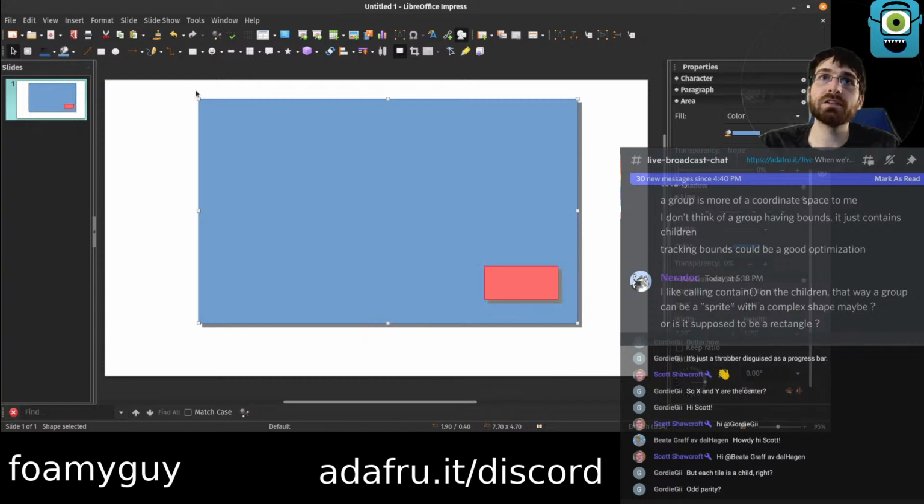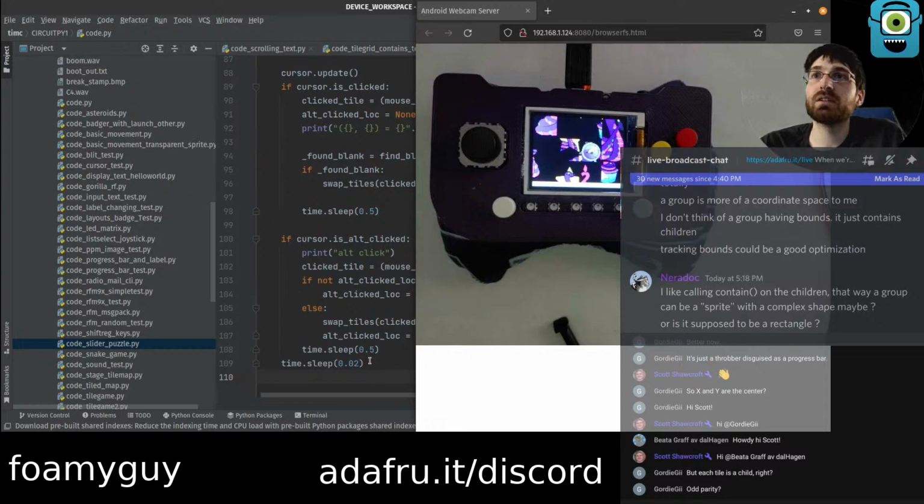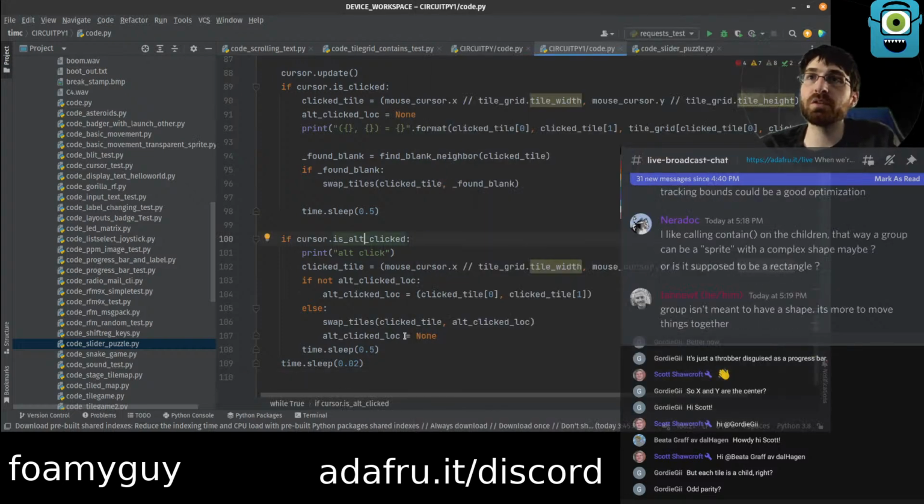So in my mind, I think of a group like this. Like the blue one would be a group, and then the red one would be like a tile grid inside the group, and you could have multiple ones, and they're placed wherever they're at. Maybe one is up here, and maybe one is over here, or wherever they're at. And these can be different shapes and sizes, of course. And they could be tile grids, or they could be labels, or they could be on-disk bitmaps. Well, actually, on-disk bitmaps just use tile grids, but shapes, vector IO things, they can be all of those things. Group isn't meant to have a shape, it's more to move things together.